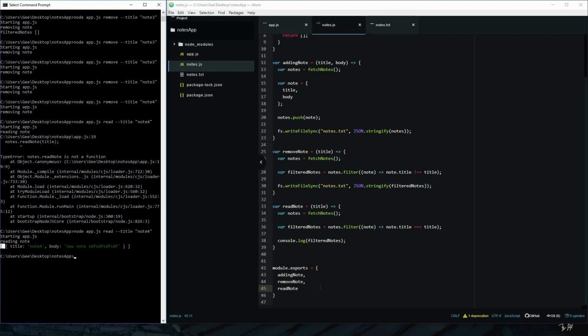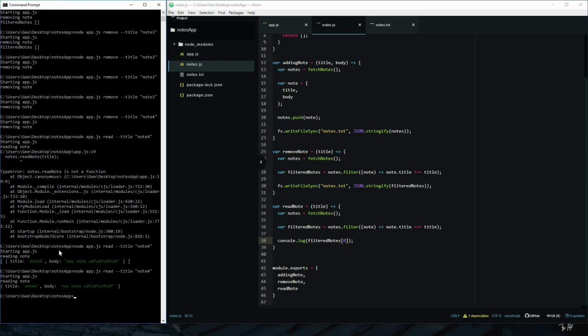And remember, it's an array, so we actually have to do this and grab the first element in the array. And now we do it again. You get an object back. So now we could just do console log. Here, we could do this. Watch. We could do title.